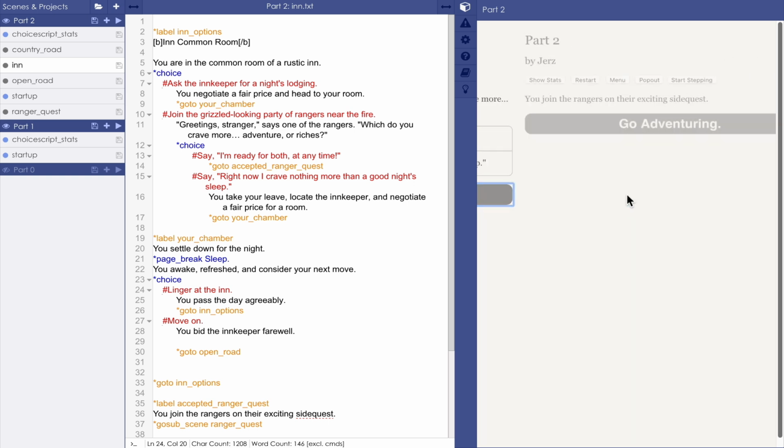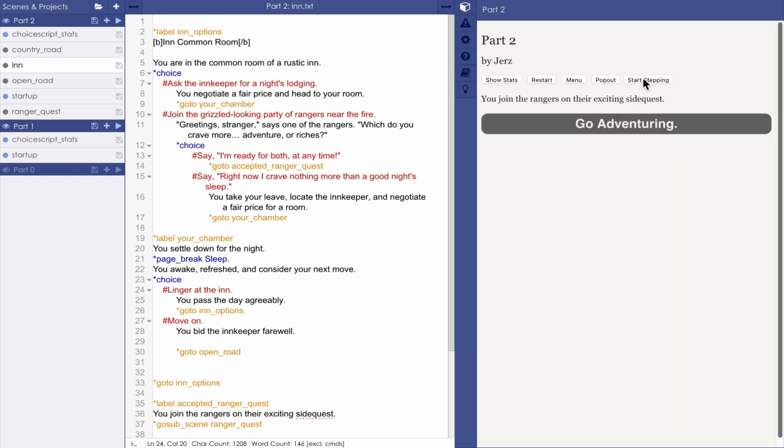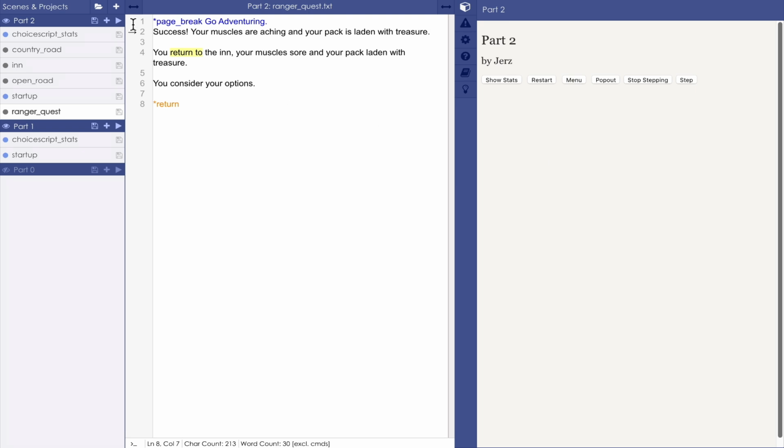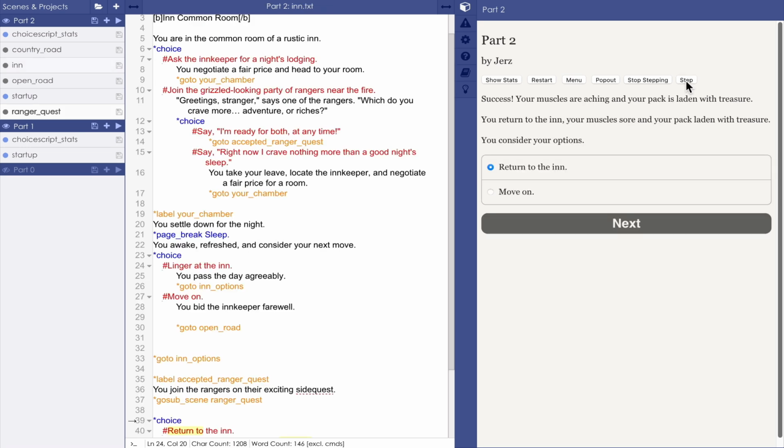That works fine. We go on the quest, and I'm going to push this Start Stepping button, and we're going to go through the line step by step. This tells me, see this little arrow, it's a very subtle arrow. I wish it were a little brighter, but this tells me I have jumped into the Ranger Quest file, and if I step, this little arrow tells me exactly what's happening. So here in the adventuring file, after I get the success message, I get the message that I return to the inn.